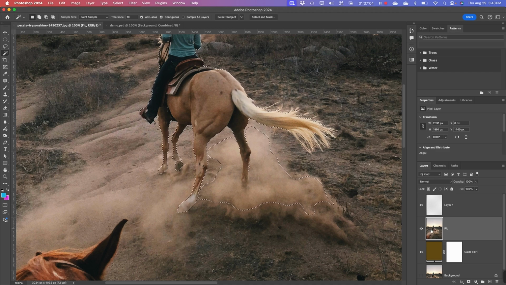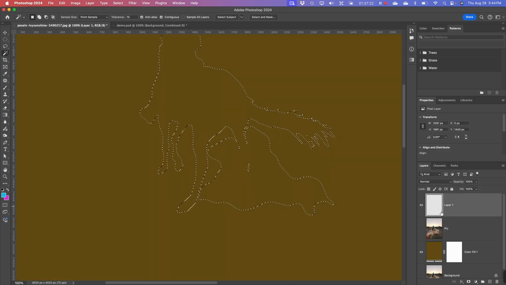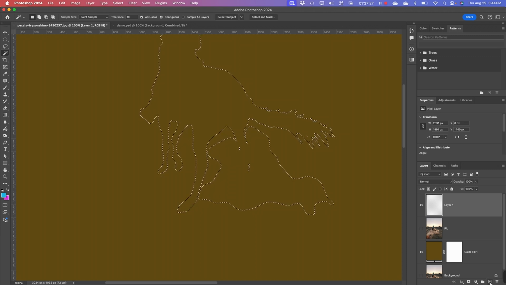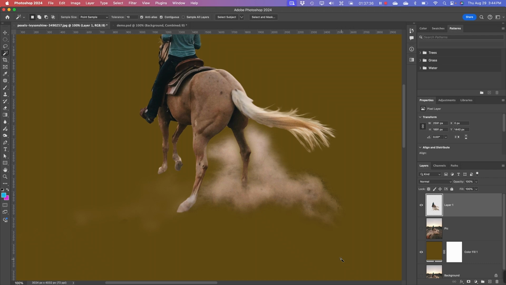Then back in your layers panel, what you want to do is, if you've got your selection, just hit Command C to copy. Command C on your keyboard. And then turn off that layer and add a new layer, which is the square with a plus sign in it down here in the bottom corner. And Command V, paste.